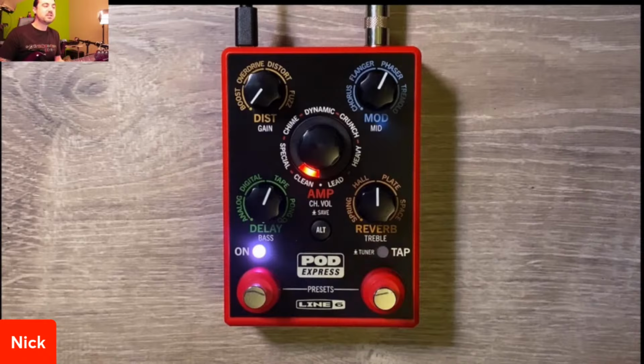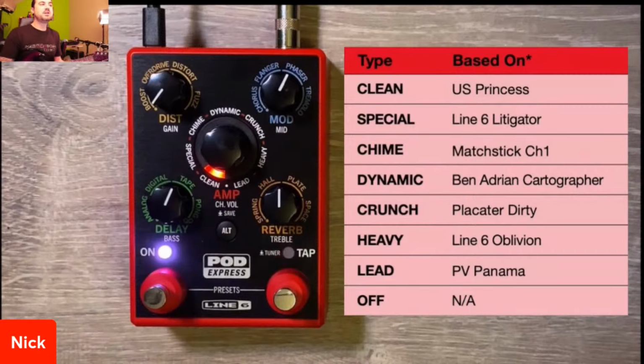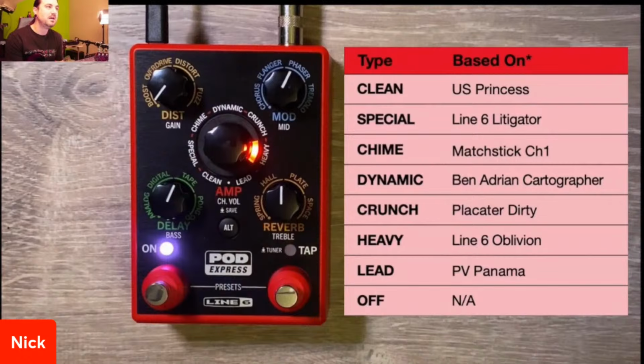So looking at Pod Express here, we have seven amps, and these are the amp models here. As you can see, there is a little bit of an overlap. When we look at the Heavy model, the Line 6 Oblivion, that's where we're going to start seeing that overlap from Catalyst. But everything else is pulled from Helix.